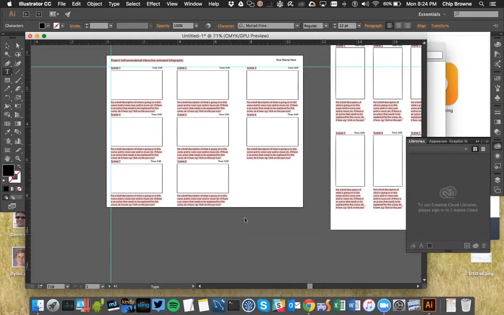Chip, I have a question. Please. If we want our final project to be both on a cell phone and a computer, then are you going to expect us to do the storyboard on both of them or just one? Oh, that's a great question.